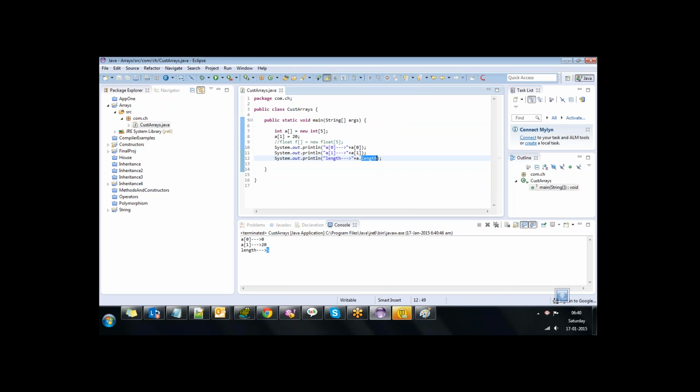Length is a non-static variable defined inside the array object, and the value of that variable is nothing but the size of the array.